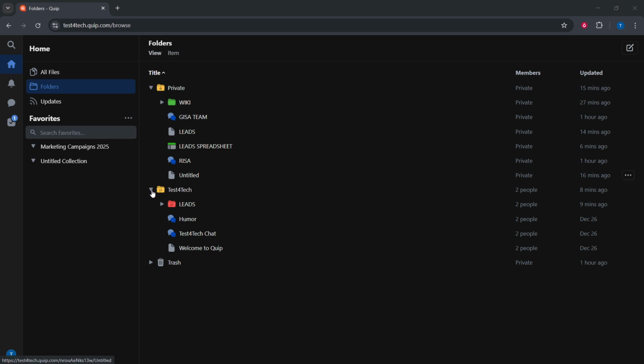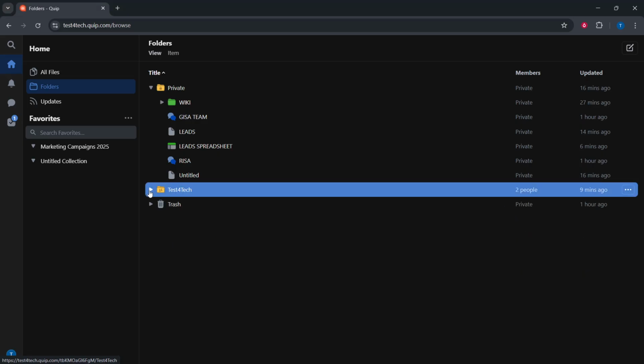If you're looking for a file that lives inside a specific area, open the folder where it currently resides. This might be a personal area, like private, or a shared team folder. Once you're inside the correct place, locate the document or spreadsheet you want to move.